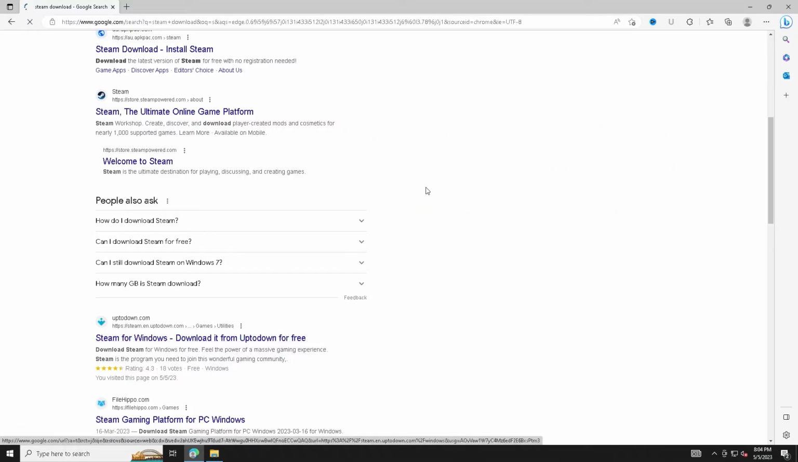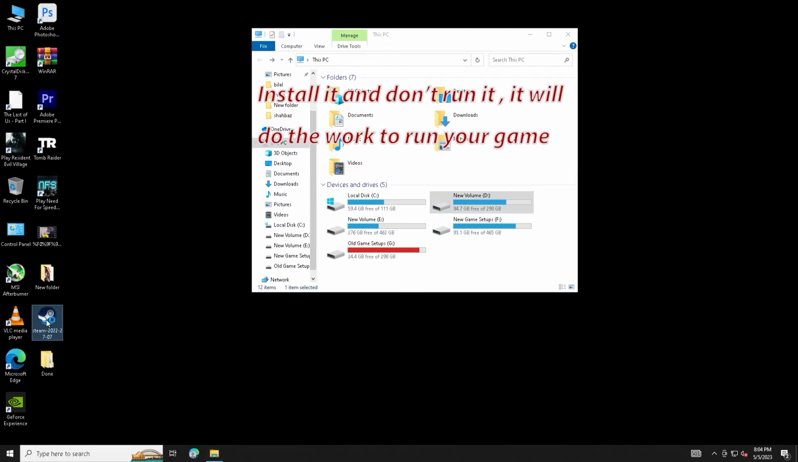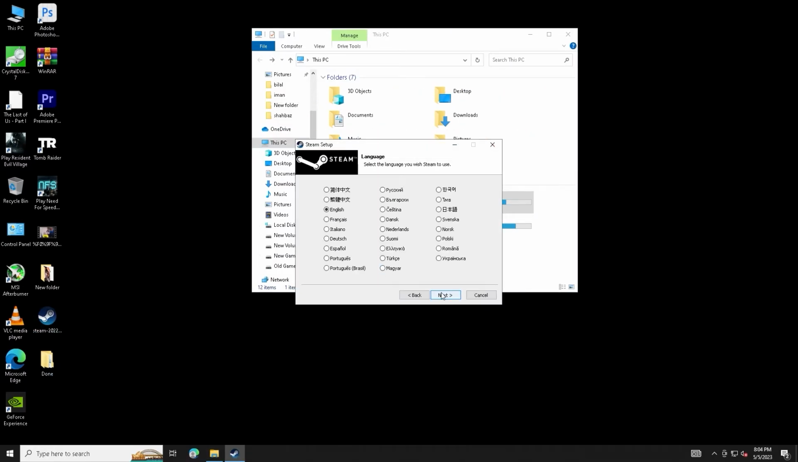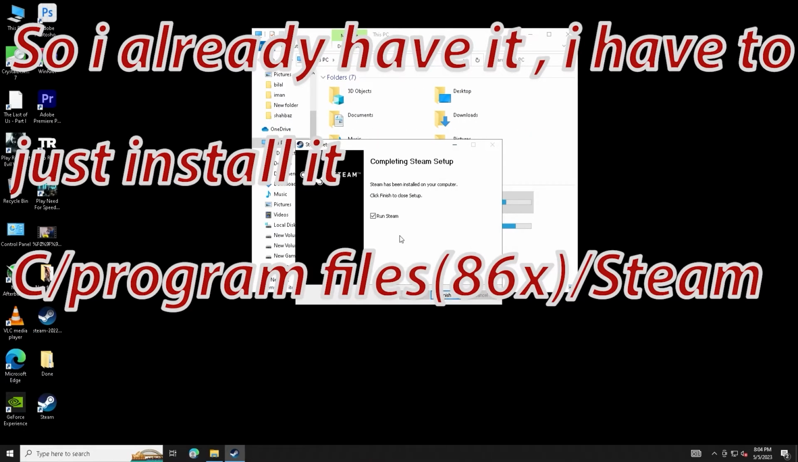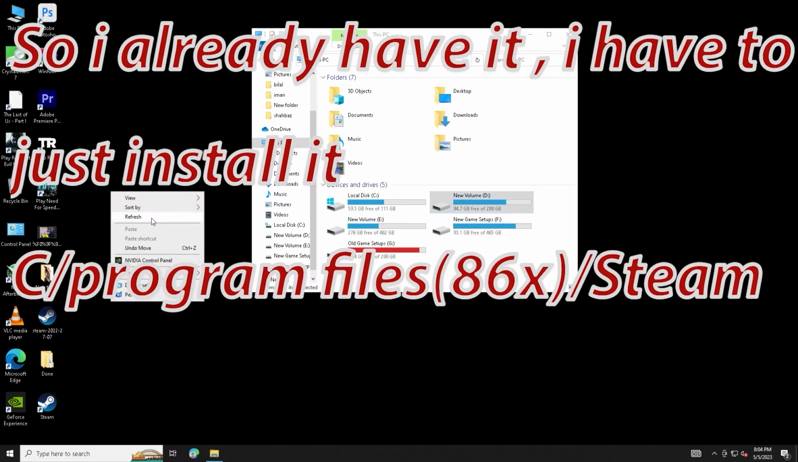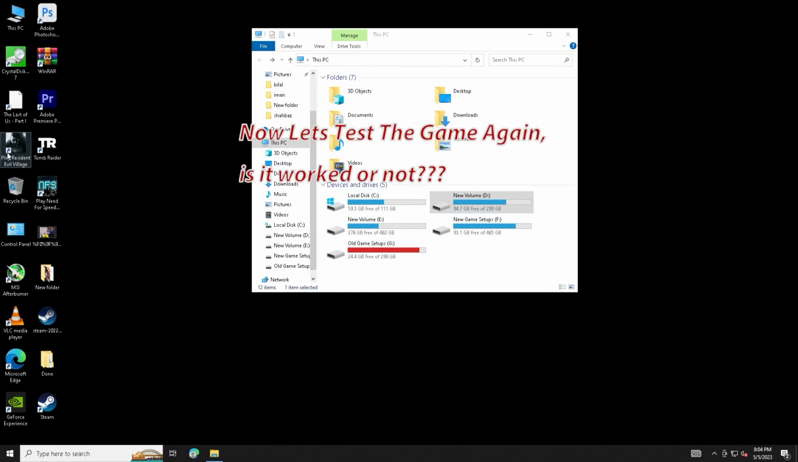I have already installed it. After installing it, click on OK. Now let's try whether our game is working or not. Now you can see your game is working.